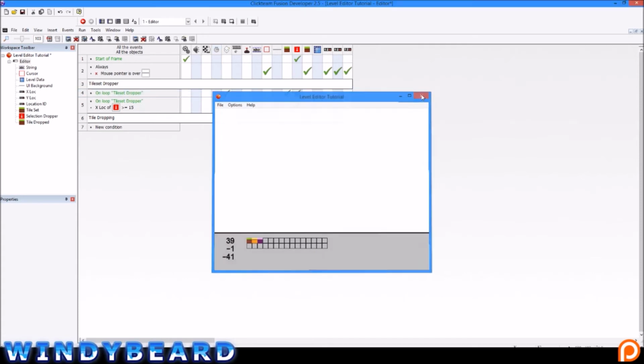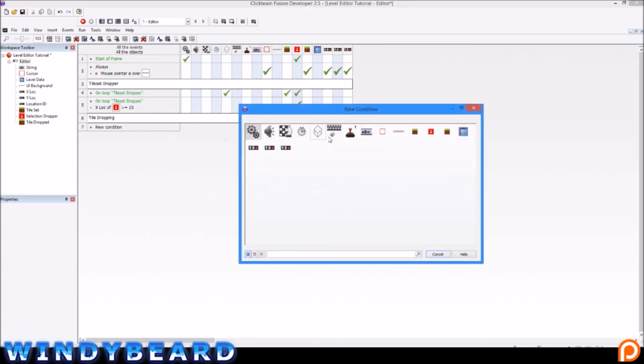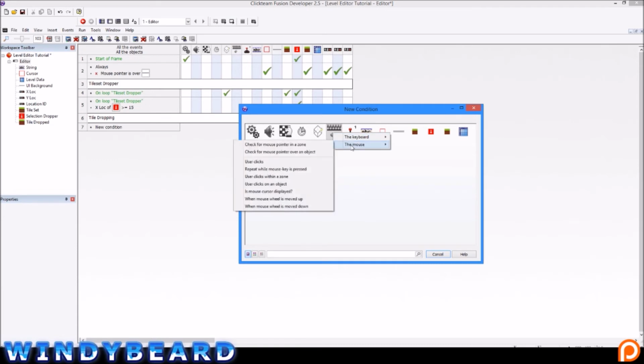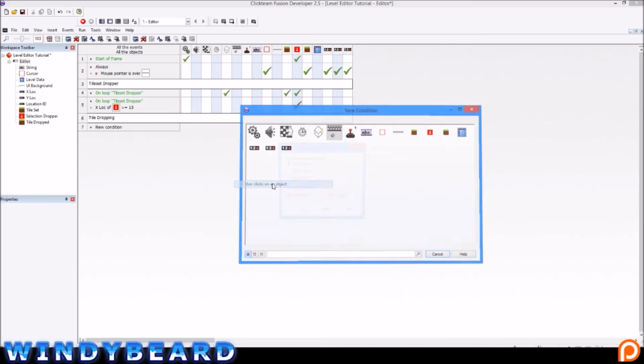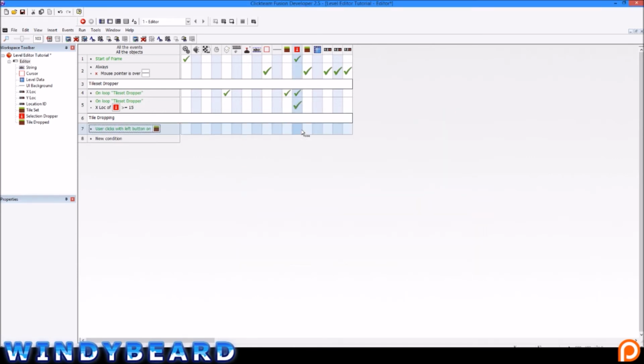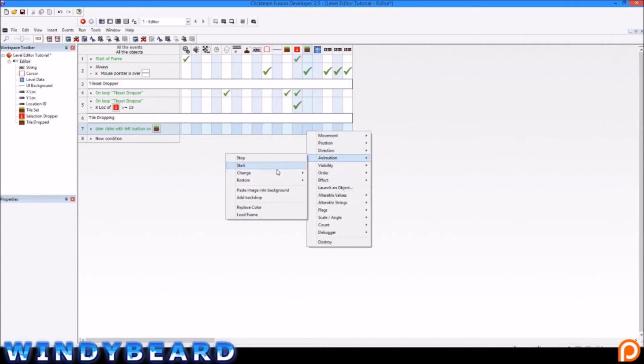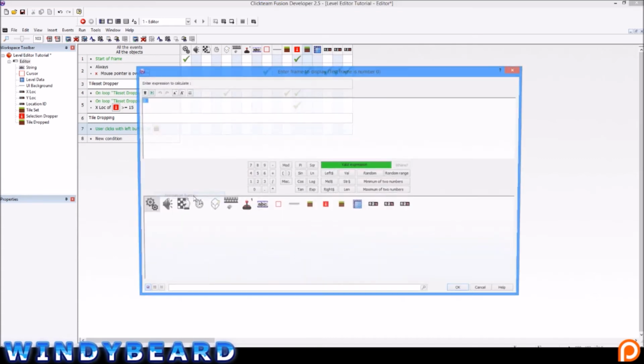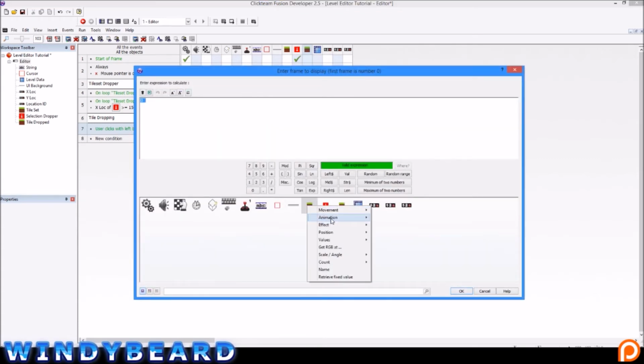In order to do that, we're going to go to mouse, user clicks on an object. The user's going to click the left button and they're going to click on the tile set. So they've clicked on the tile set, and then we're going to set the new thing that we created. We're going to change its animation frame to the animation frame of this one, the current frame.